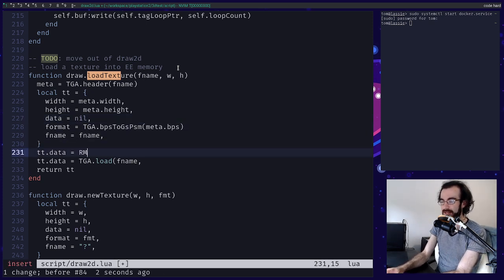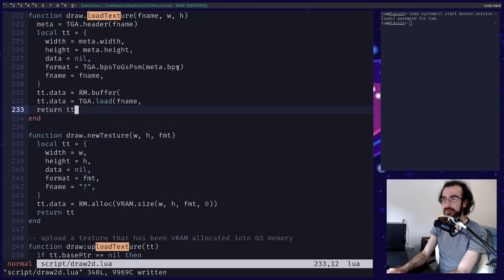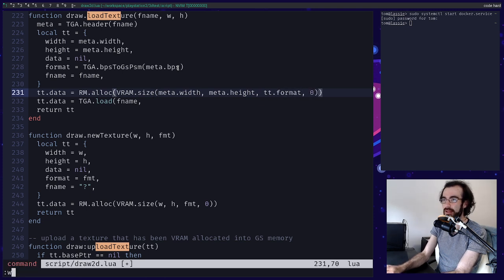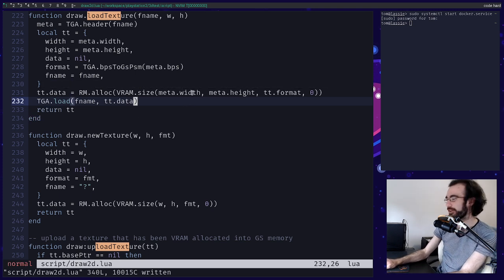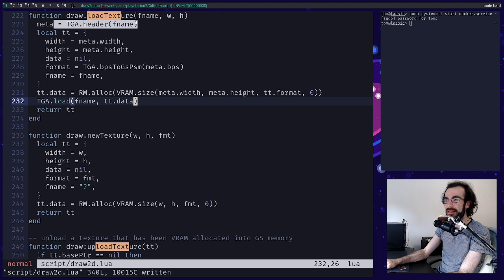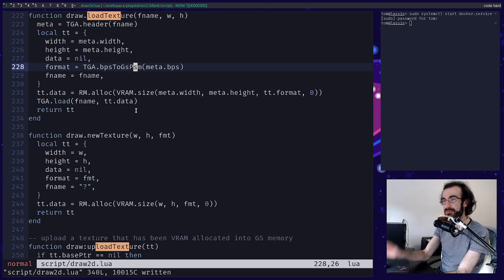tt.data equals rm.buffer. We can make a new buffer, again, like we're doing down here, or rm.alloc, sorry. The VRAM size of a texture in this format with no alignment. We don't care about alignment. And then we could say TGA load fname tt.data. This would work, right? We would have to implement a function that can just read the header of a TGA, but that's not that big of an ask. We need to implement this, which we can do pretty trivially in Lua, right?